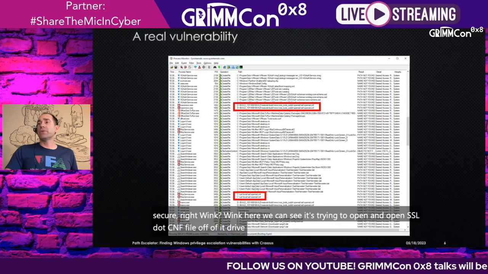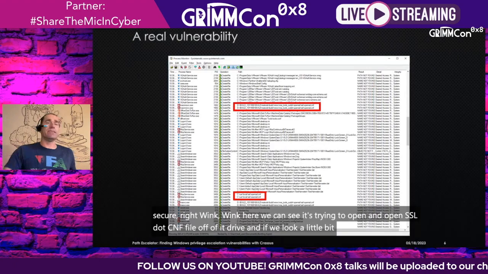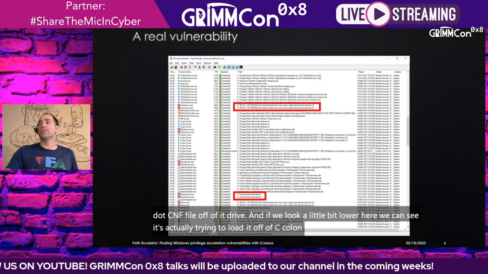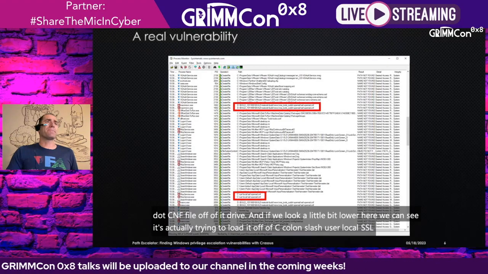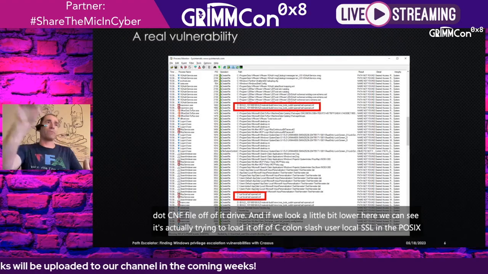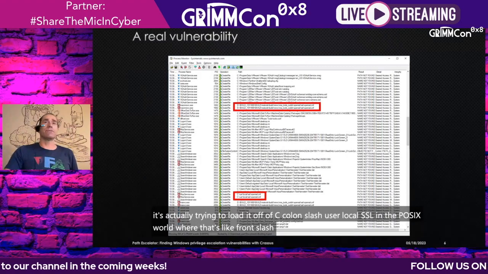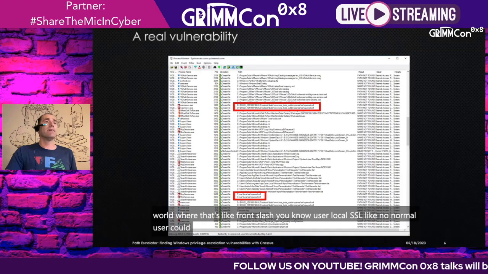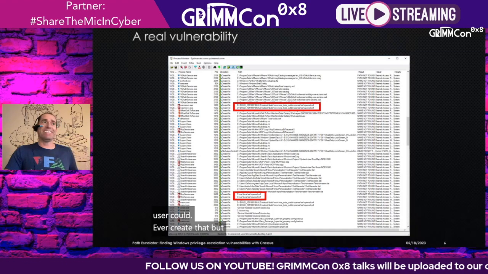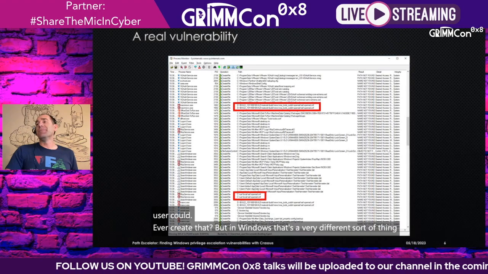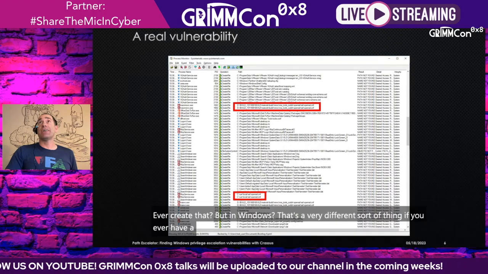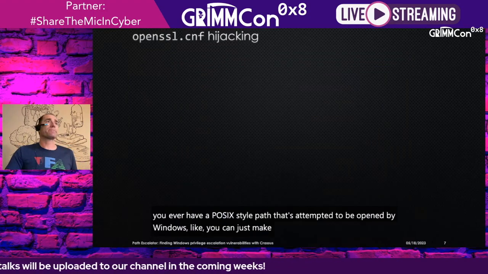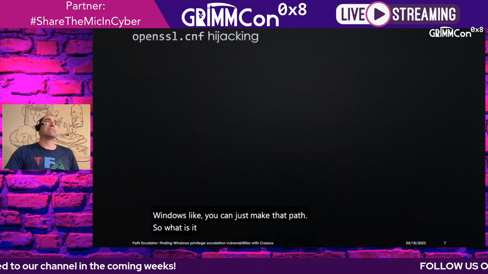And if we look a little bit lower here, we can see it's actually trying to load it off of C:/usr/local/ssl. In the POSIX world, where that's /usr/local/ssl, no normal user could ever create that. But in Windows, that's a very different sort of thing. If you ever have a POSIX style path that's attempted to be opened by Windows, you can just make that path. So what is it about openssl.cnf?